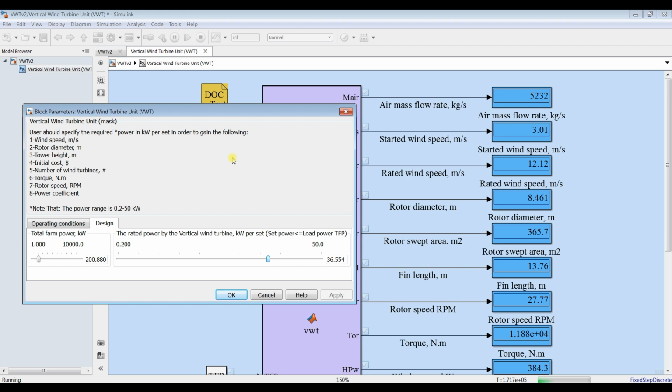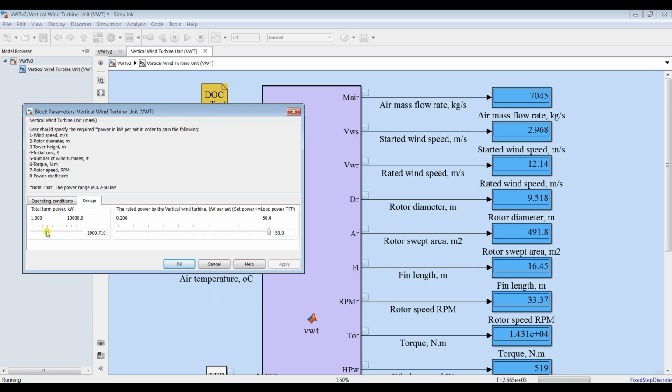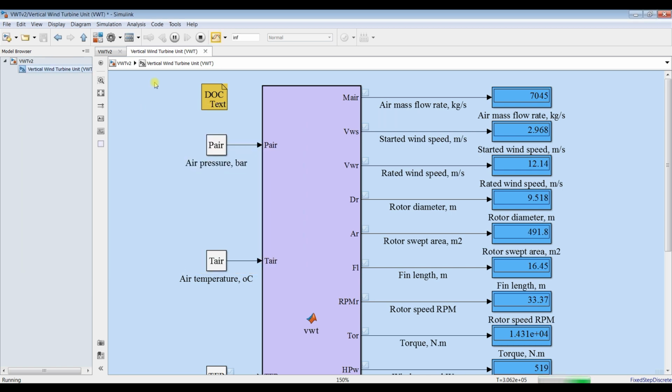Maximum allowable range. And let's increase the total power of our farm. Suppose I'm going for 500, or let's control minus. Yes, 2000, 3000, 5000, 5 megawatts. That's enough for this, and hit stop. Let's go and discover our results. Let's go here.